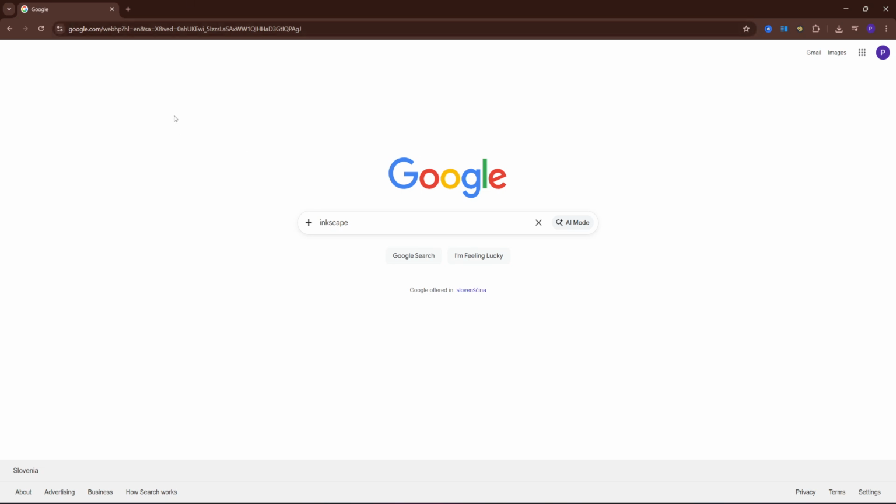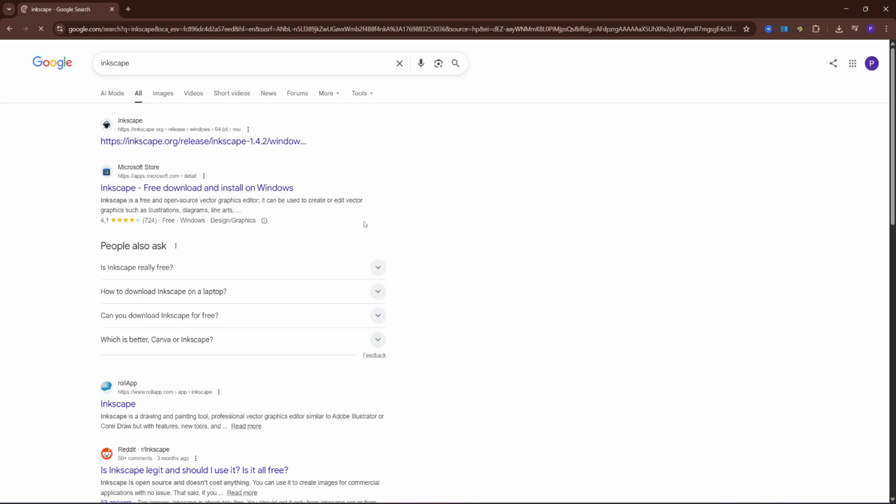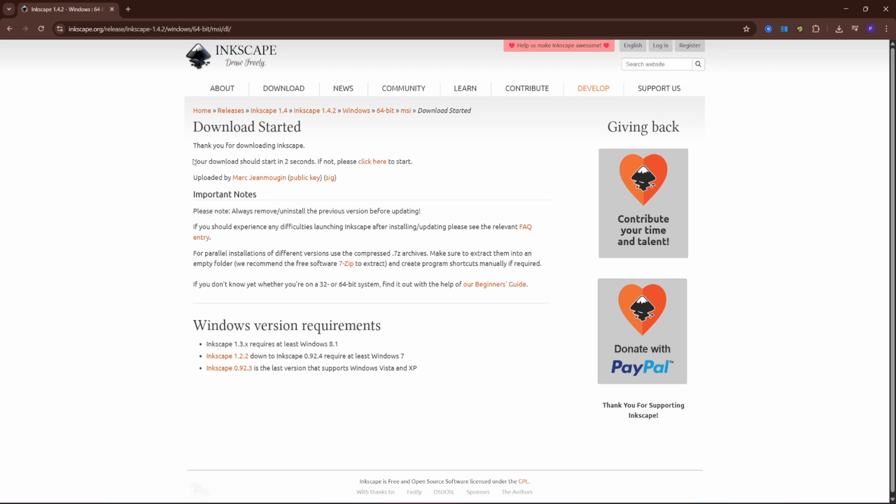First, go to Google or whichever browser you're using and type in Inkscape. Now click on it and go to the official website of Inkscape and you will see a section right here, download. All right.